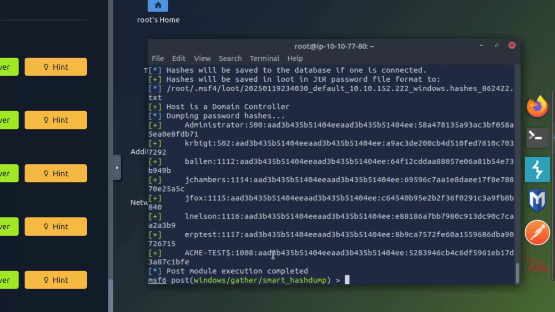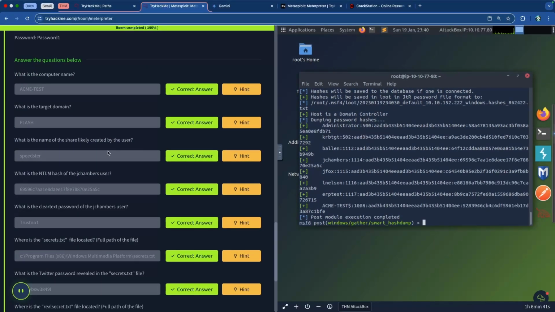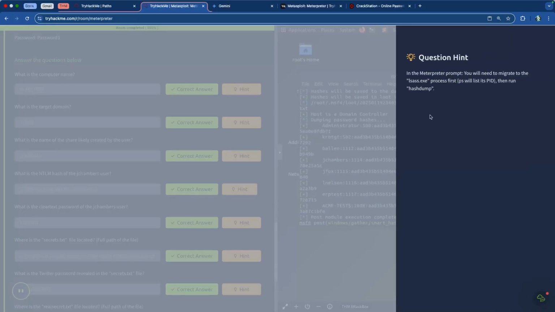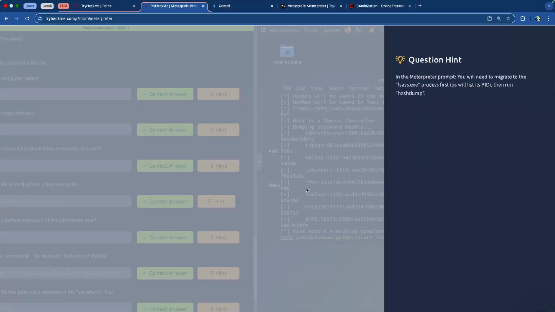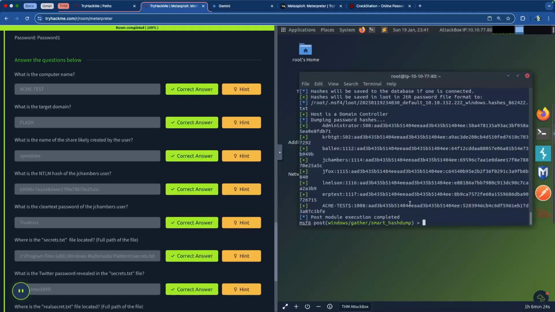So we did a post exploitation. I think this is not the same as what we were supposed to do inside of the instructions that they gave us, because it basically says then run hash dump, and it implies that you're supposed to run hash dump from Meterpreter. And so that is definitely not what I did. I did migrate to the LSASS first, and I ran hash dump multiple times.